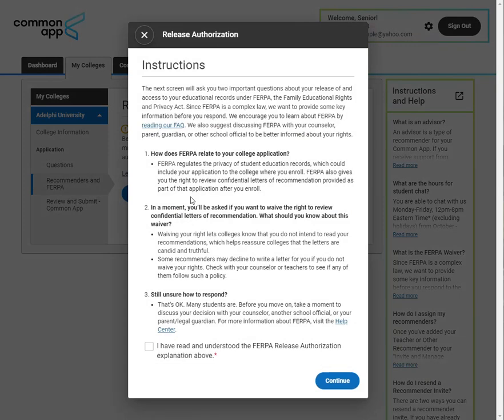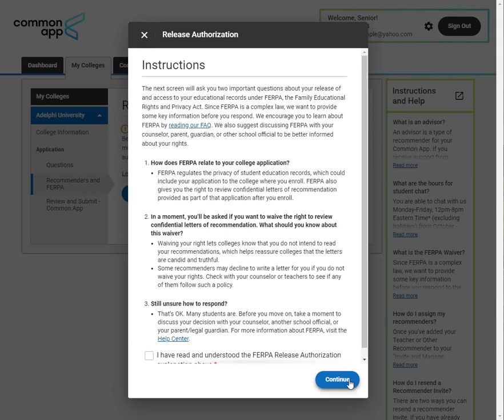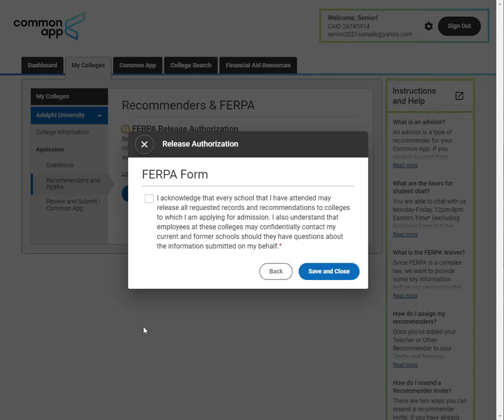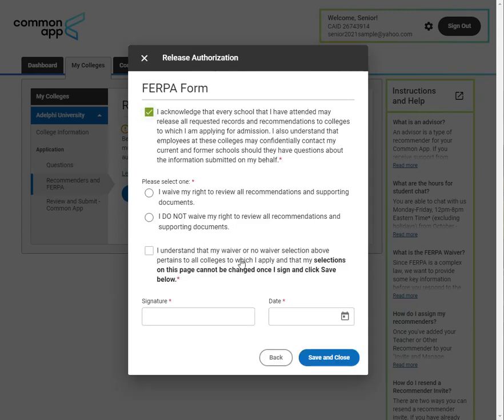Click on Complete the FERPA. You're going to read this. This tells you what it means, all right, and how you release your information. Click on I have read and understood and click Continue. I acknowledge that every school I may attend release all requested records and recommendations to the colleges to which I am applying for admission. That includes community colleges as well. So it's important that we get this done. Okay, so click on that.